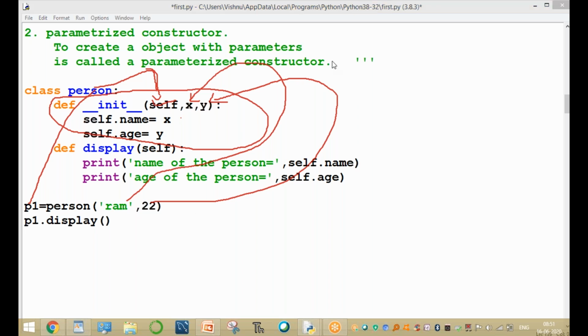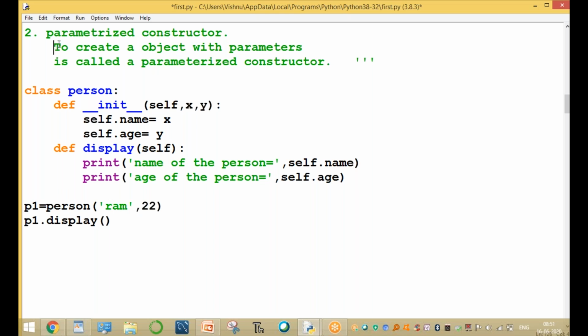Clear? This is called a parameterized constructor. To create an object with a parameter. Here is a parameter. Here is a constructor. Okay. Now we are creating a constructor. This is called a parameterized constructor. For example, assume that, a simple example I will explain.